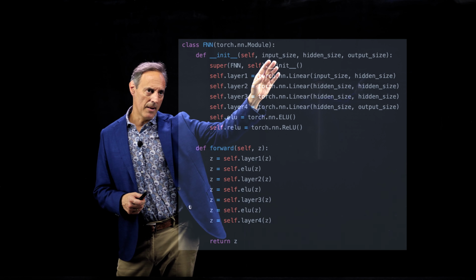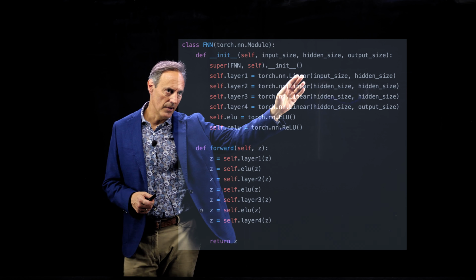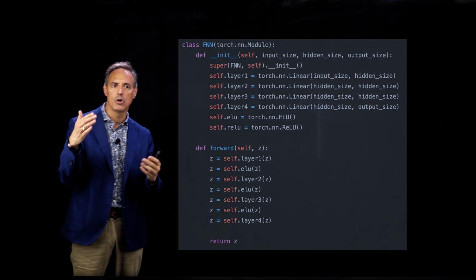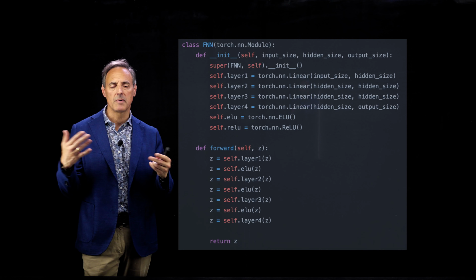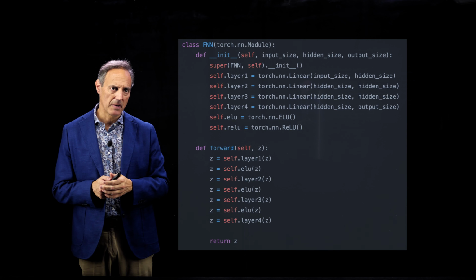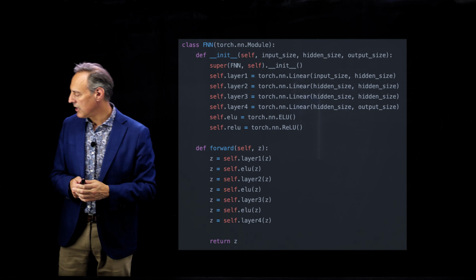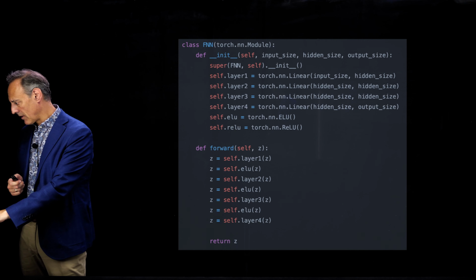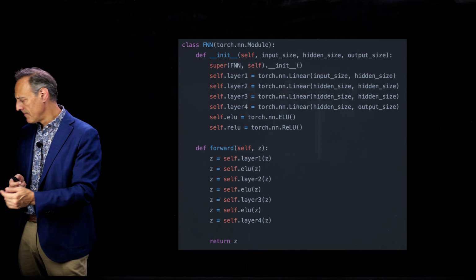You're going to bring in some parameters: the input size, the hidden size, the output size. So you're going to specify all this in your code. And specifically, you're going to specify how many layers you have, how big they are. All these things are going to be specified in here. There we go. That's it, okay.